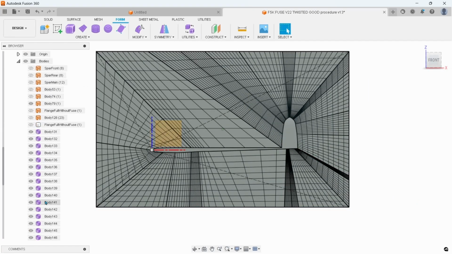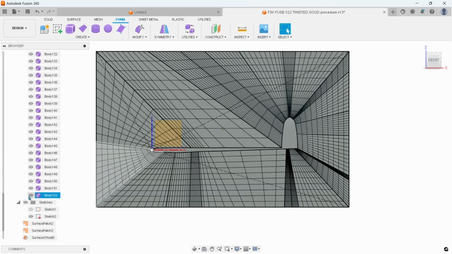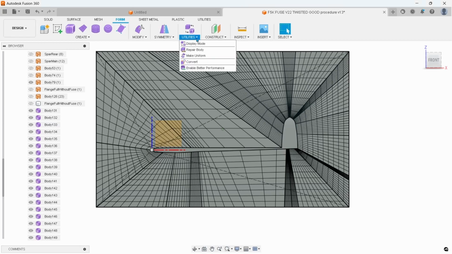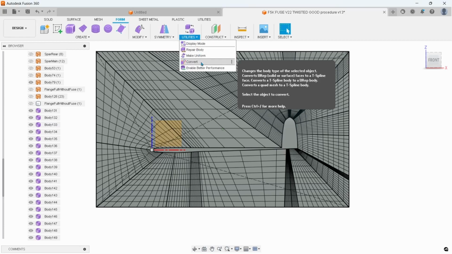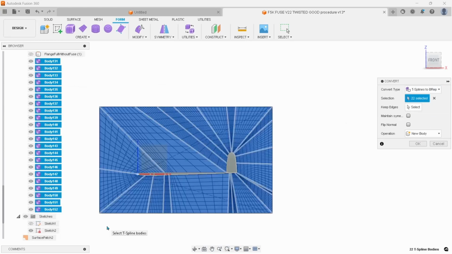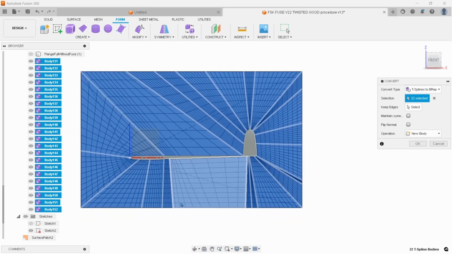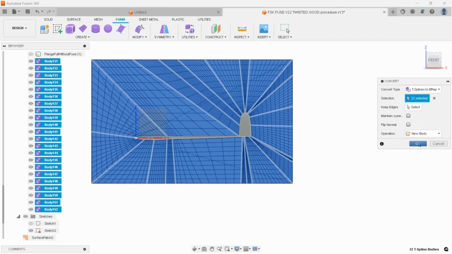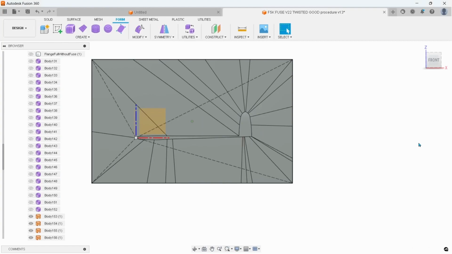You can see here all the spots, and now the next step is very easy: use the utilities and make a conversion. And what we want from the T-spline is to be a BRep. This is the first option. Yes, everything is selected, 22 bodies, and let's do it.